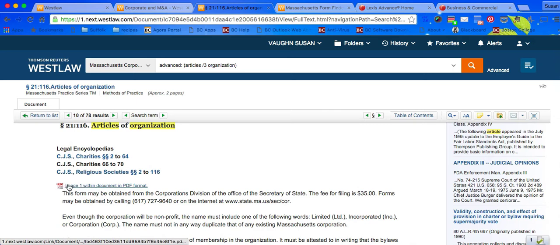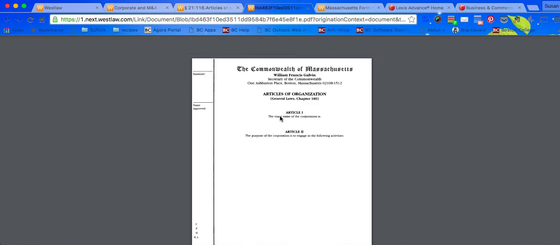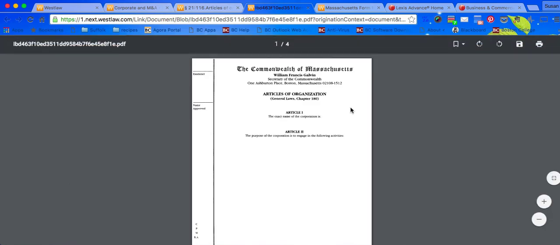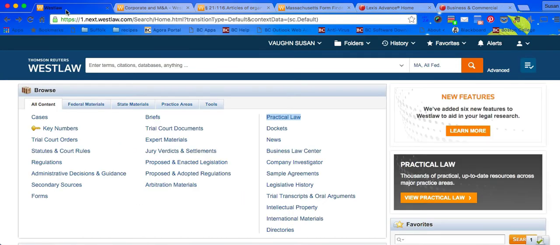And within it, if we click into this, it's giving us a PDF form that we could use in our drafting. This is actually the form that you would get to at the Secretary of the Commonwealth site as well. Okay, so that was searching using forms. I explained to you the sample agreements. We won't be doing a search in there today because we don't have too much time.